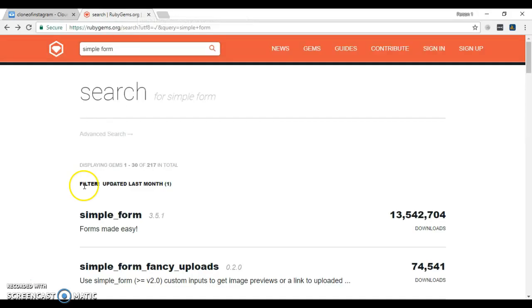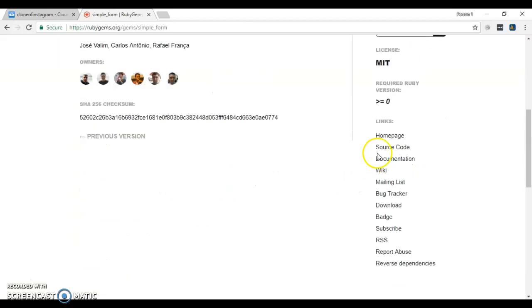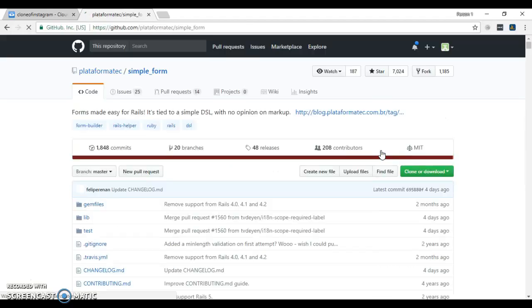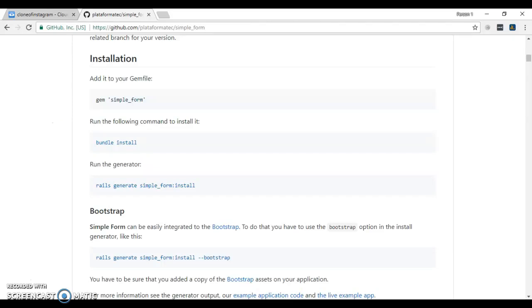Now, we are going to be using the SimpleForm gem. Go to rubygems.org and click the source code to follow the instructions on how to install the gem. The first step to installing the gem is to add it to your Gemfile. Let's do that now.